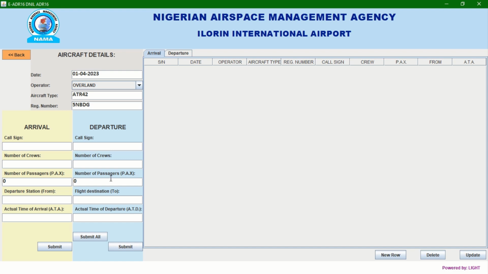Then we have the blue section, which is for departure, with the same record which is actually being used on the strip. So let's continue inputting the call sign at arrival. Let's say we have Oscar Lima Alpha 1108, so Overland 1108 at arrival. We have just 3 crew, and let's say we have 16 passengers at arrival.